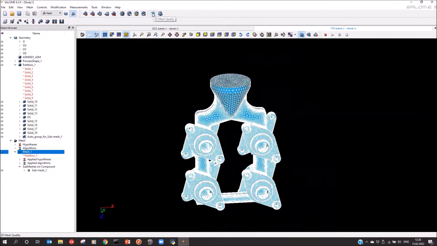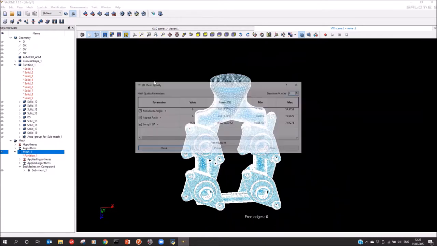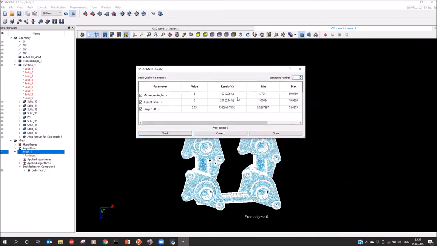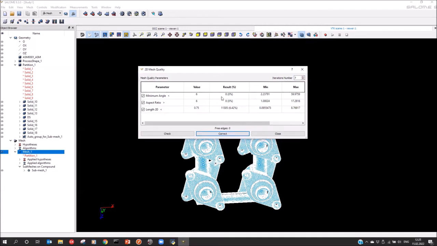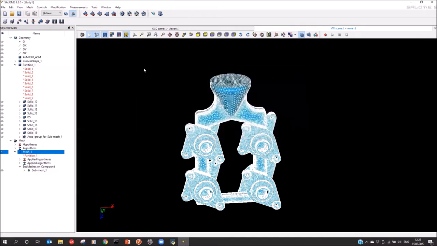And now I can check it. Check mesh quality. Press this button. I can try to correct these bad elements. Press correct. There are a lot of small edges in my mesh because there are a lot of small radii in the model, and it's better to delete them before meshing. Correction is finished, and I see that I have 8 elements with bad triangles and a lot of small edges, but I can't repair them. Okay, close this window and try to create the 3D mesh.